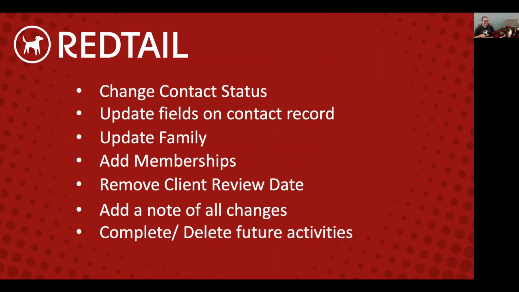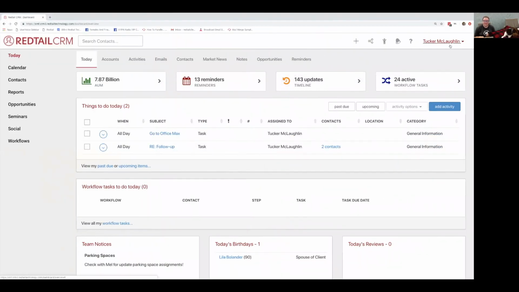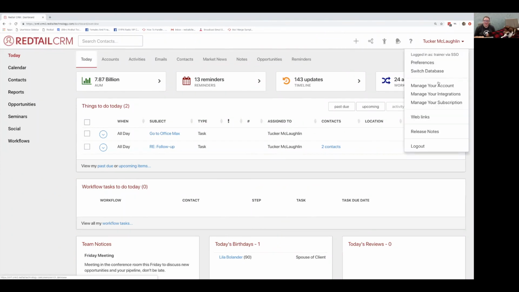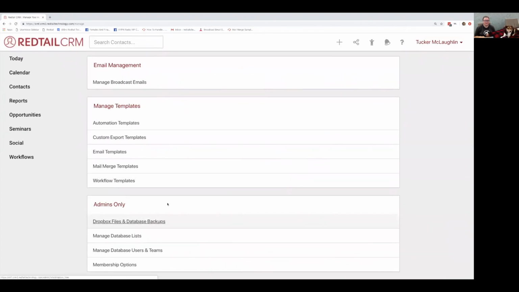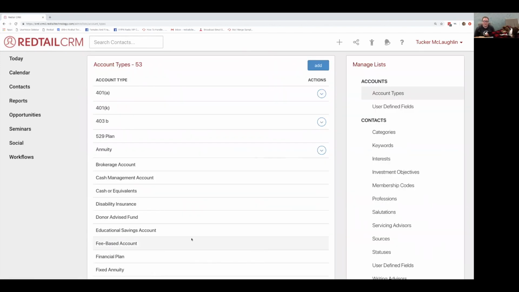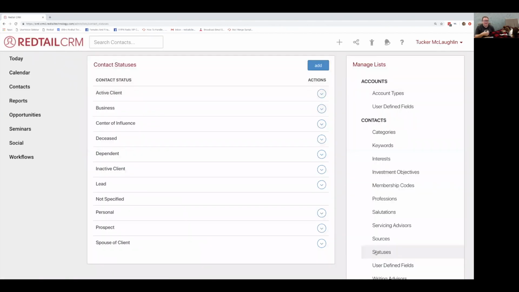Now, you can't change the status to deceased if you don't first have a deceased status within the database. So for you admins or database owners, you can add this within the CRM. We're going to go into the CRM. You can add a new status by going to your name in the top right-hand corner and then Manage Your Account. Then all the way down at the bottom, this admins-only section is going to give us the Manage Database List page that we are looking for ultimately. The Manage Database List page gives us the option on the right-hand side to go into our statuses and add a new status that did not exist previously. So we do want to add a deceased status here if you don't already have it.